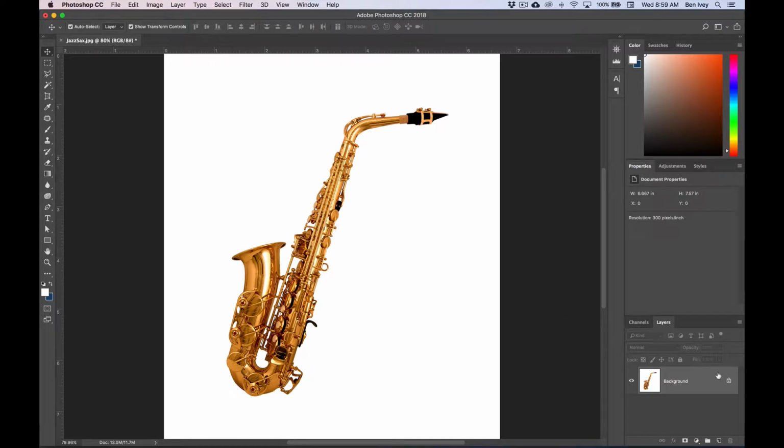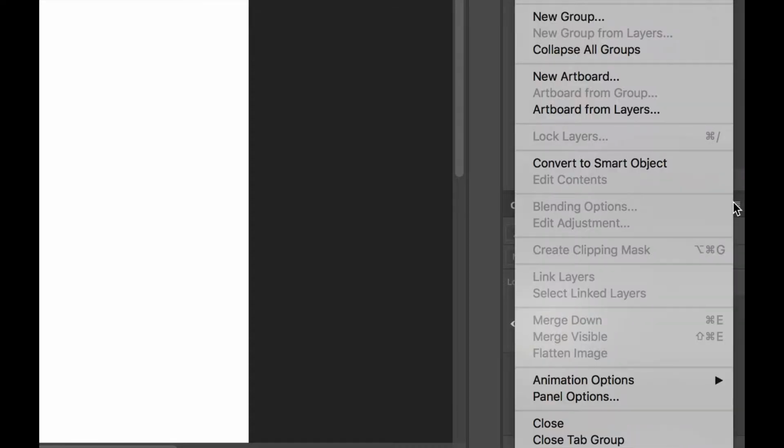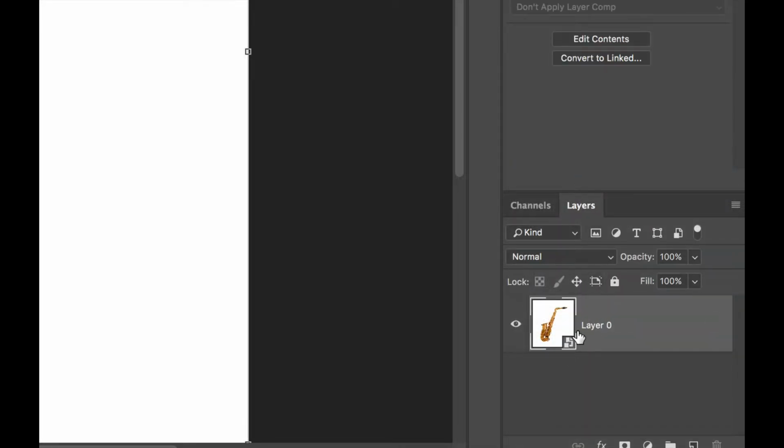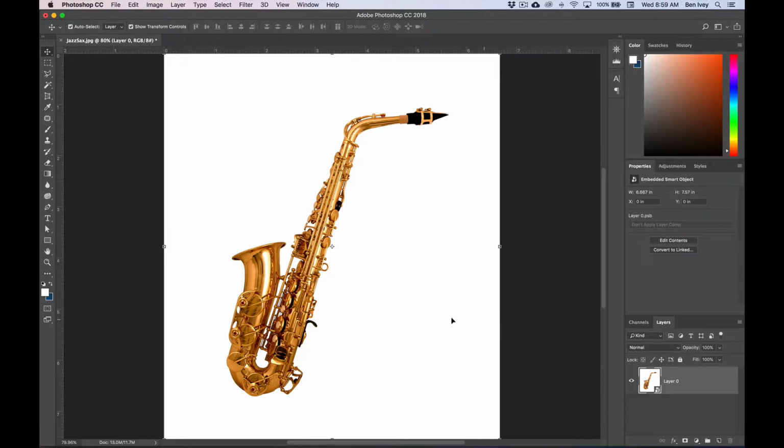The first thing we need to do is to go to our Layers panel and convert our background layer into a Smart Object layer. So with background selected, click on the Layer options, choose Convert to Smart Object, and now that it's a Smart Object layer, any changes that we make can quickly and easily be undone and brought back to the original. Next, we're going to select all of the white pixels and mask them off.